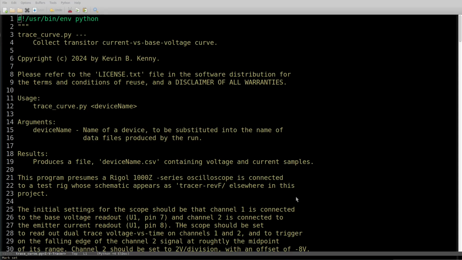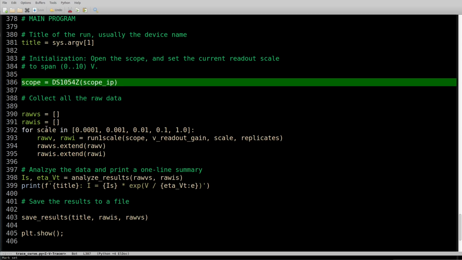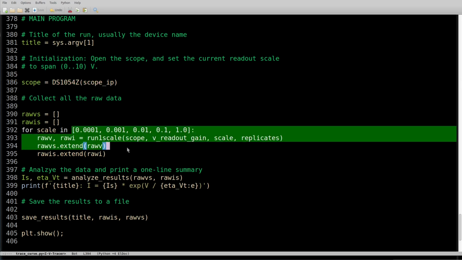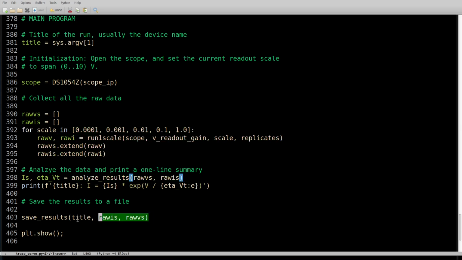Let's take a look at the flow of the software. It's really hard to present programming without being horribly boring, but let me give it a go. I'll just give a quick walkthrough so that you have a place to start. You can fill in the details if you download the code from the project GitHub. At the outermost level, we're going to want to set up the scope, collect a package of data for each value of the current sense resistor, then analyze the data, save the results, and display our graph. So what does it mean to collect a bunch of data?